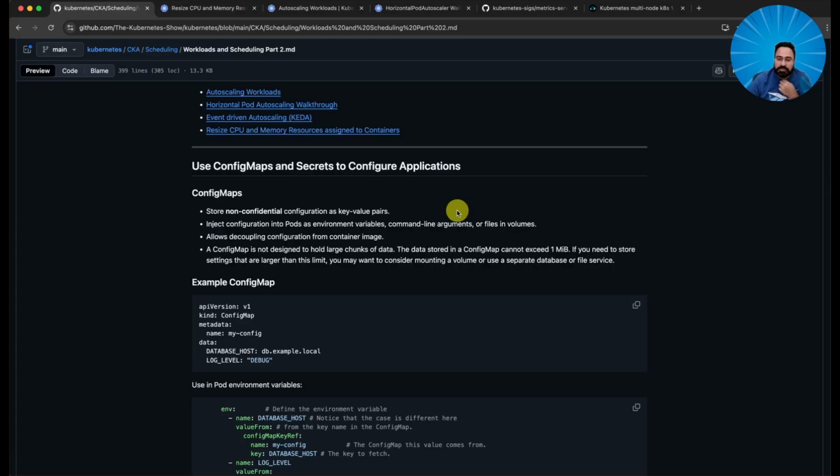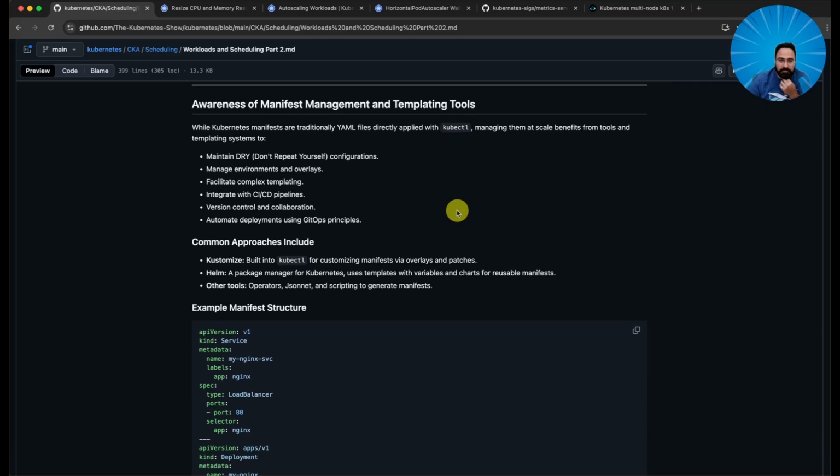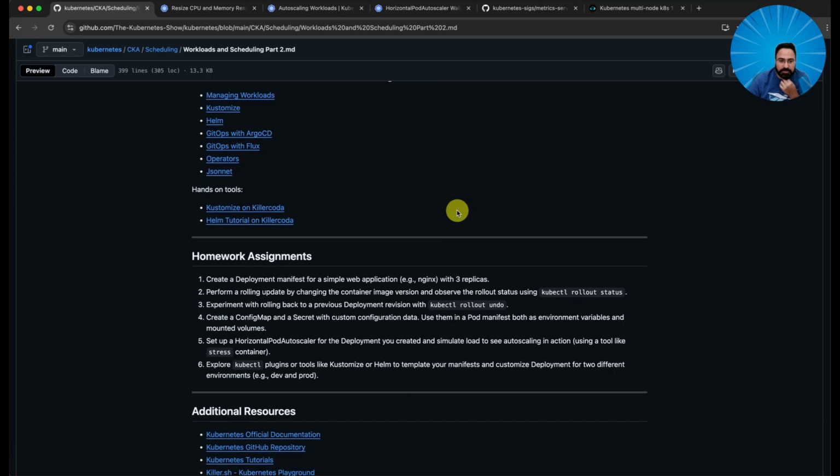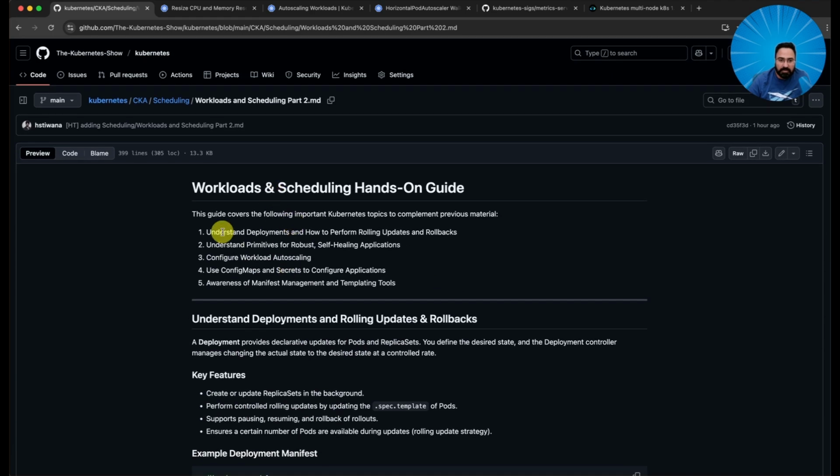I think I'll stop here. I'll cover config map, templating tools, and secrets in my next video. We have covered understanding the deployment, self-healing options, the liveness probe, readiness probe, and the startup probe. Then autoscaling, we looked into horizontal pod autoscaler, vertical, and in place autoscaling. These two topics I'm going to defer for my next video.